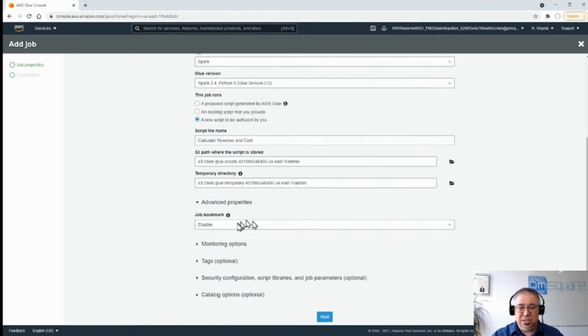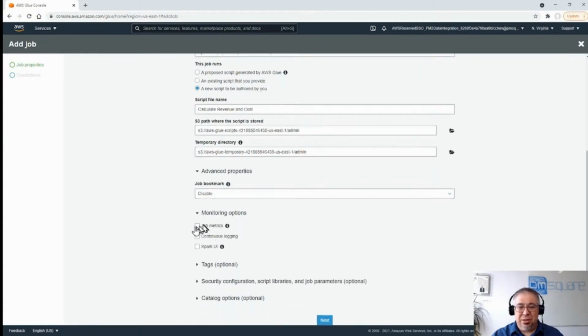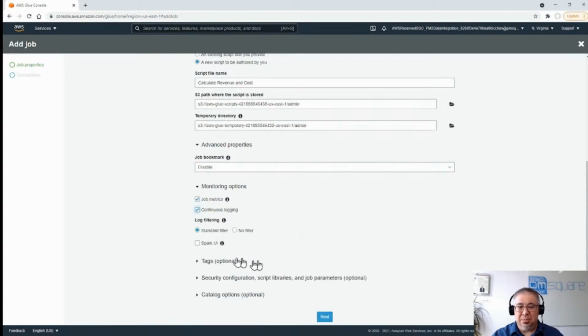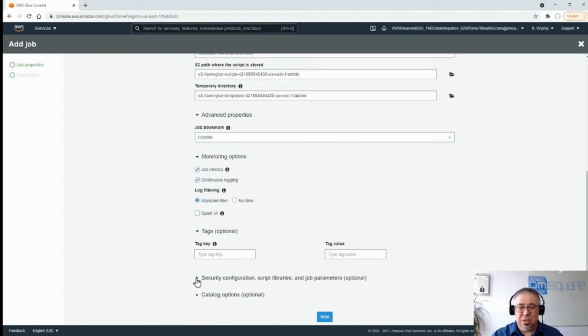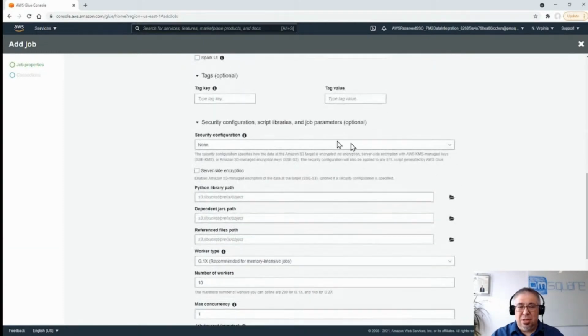Advanced properties, we're going to disable the job bookmark. Job bookmarks allow for incremental loads. In monitoring, we want to make sure that we see job metrics and any continuous logging. We're not going to put any tagging information. We're not going to use any security configurations. We don't have any special libraries or Java jars, so we're going to leave those blank.